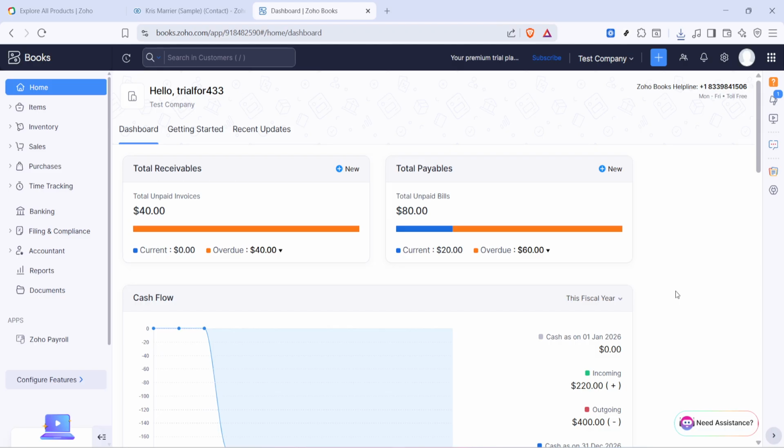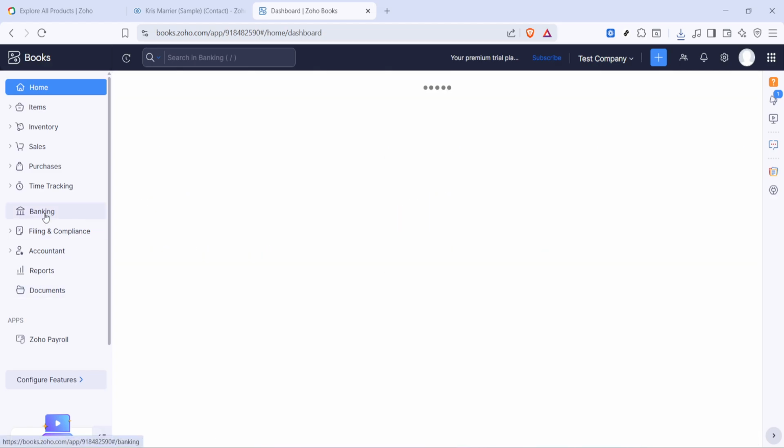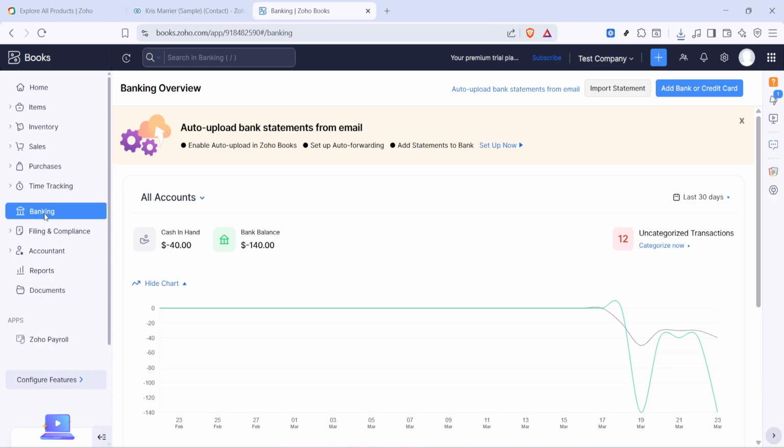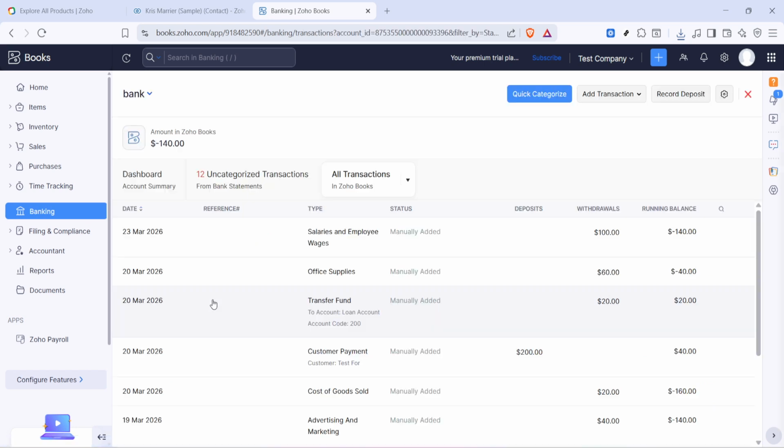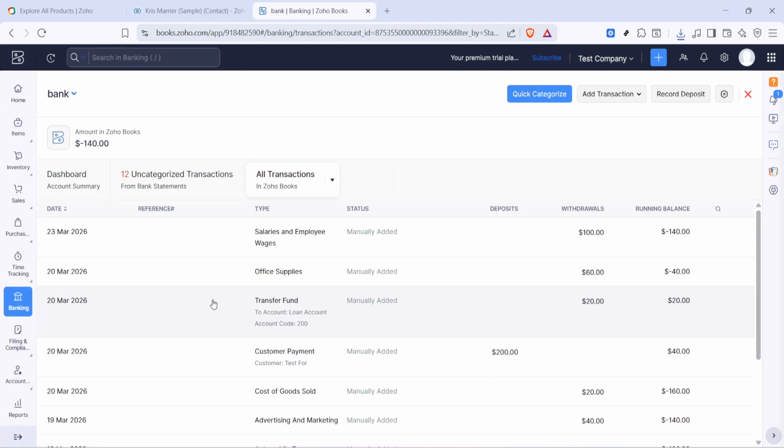From your Zoho Books dashboard, go to the banking module. This is where all your bank and cash accounts live, and it's the right place to record money that actually hits a real account. Next, choose the specific bank or cash account that received the funds. Double check the account name so the deposit lands in the same place as it appears on your bank statement. Picking the correct account up front saves time and keeps your reconciliation clean.